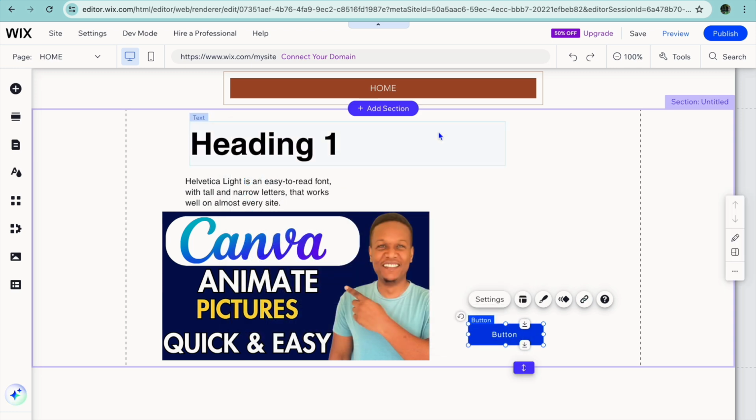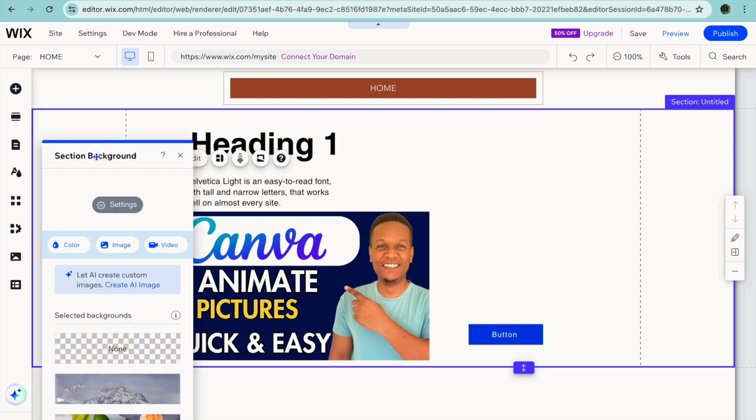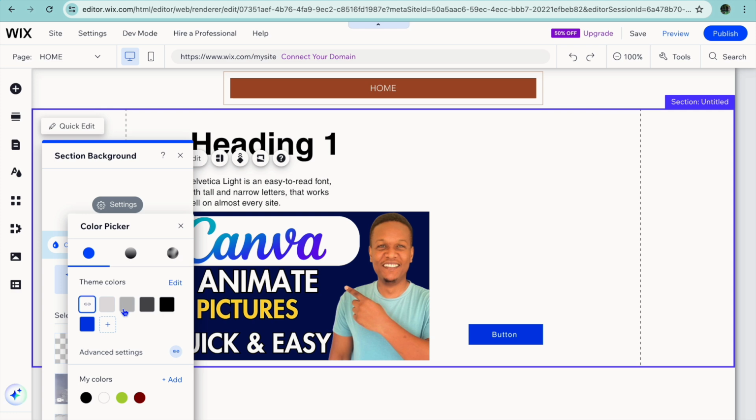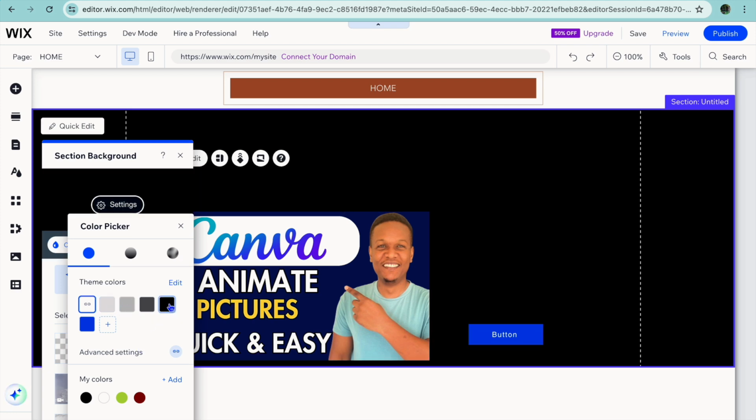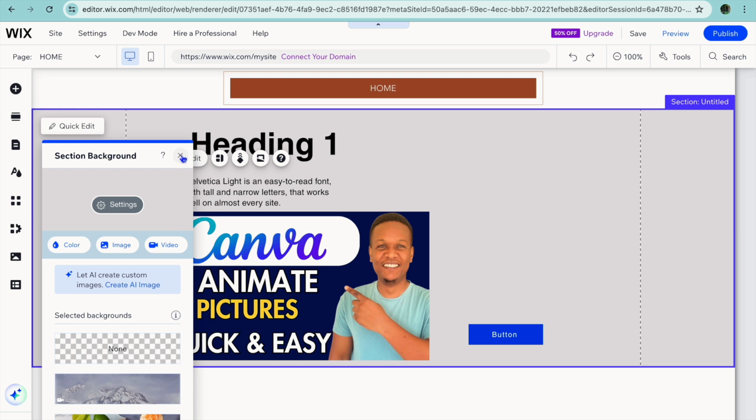You can also change the background color of this section by simply tapping on the section. You could tap on change background. Then from there you could tap on color and you could change the color. So I can select a different color as you can see right there, or you could add an image to your background. So I'm going to change the color to that option right there.